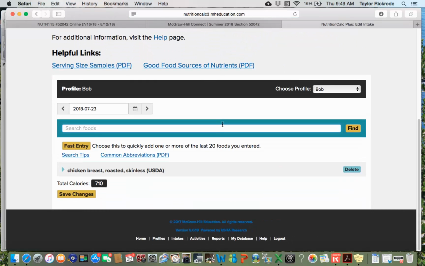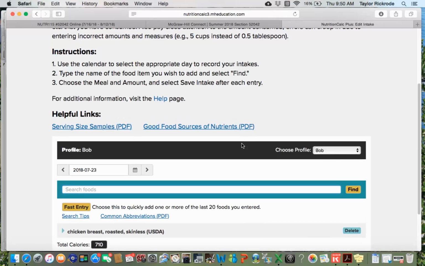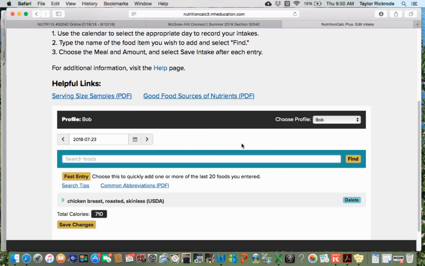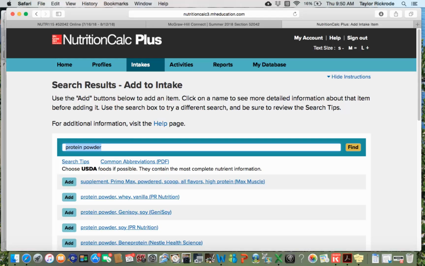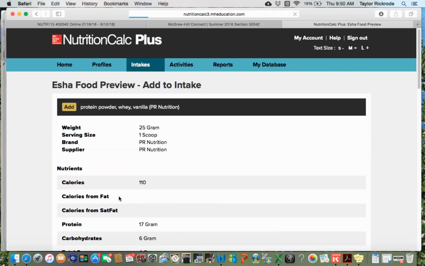And if you find that there's a food that you ate that is not coming up on the home page, you can do one of two things. You can either create a recipe, or you can try to find something that is similar to your product. So for example, a lot of my students do a protein powder. Let's say it's from Whey. Let's check out what they have. Even if it's not the same brand, you usually can find something that's similar.